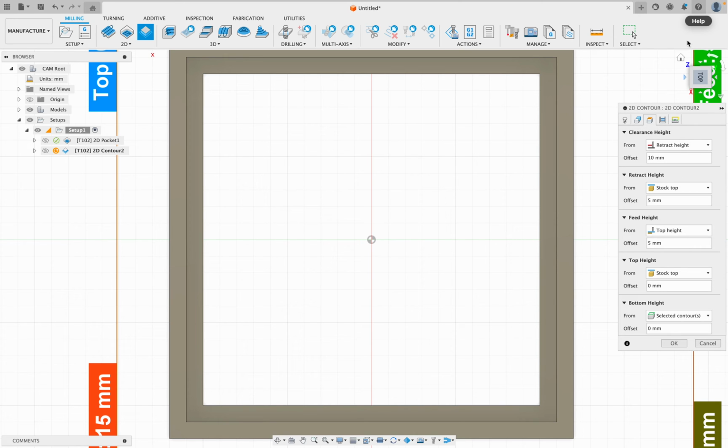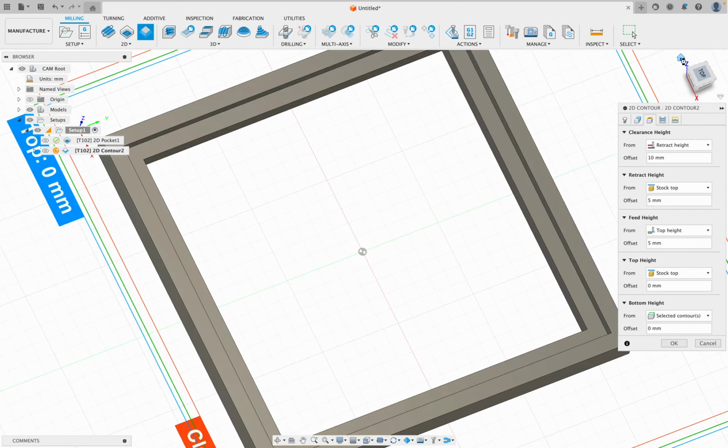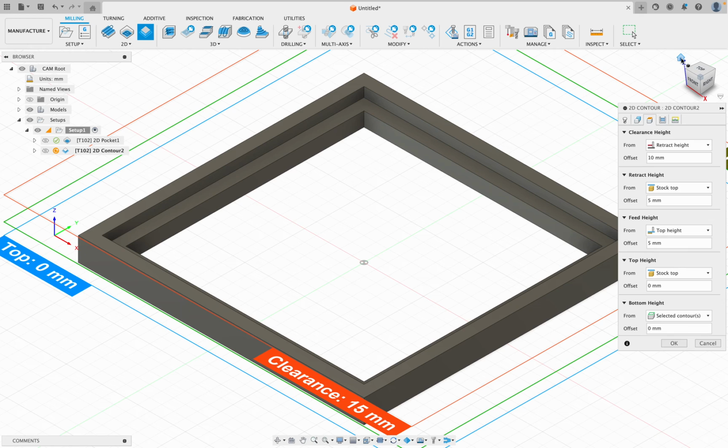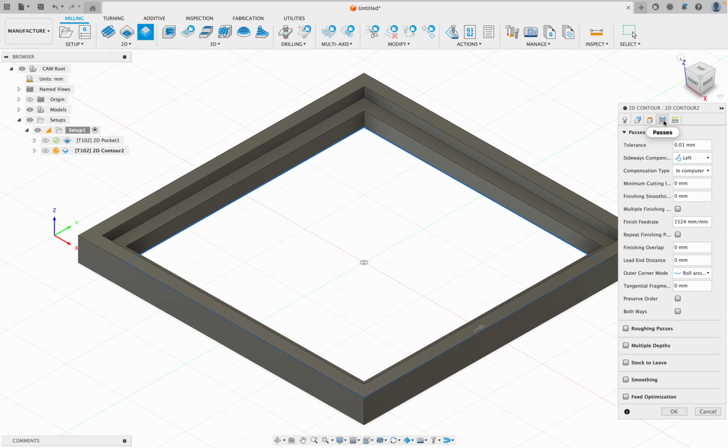All right, I'm going to change my view back. I'm just going to hit the home button here to get the isometric view again. And we're going to keep the same thing here for our clearance height. This will change again if you were using some type of fixture that's taller than your original stock. You just want to account for that so that the bit can move above it. So we're going to keep that the same, and our passes, we're going to keep the same as well. This can all stay.